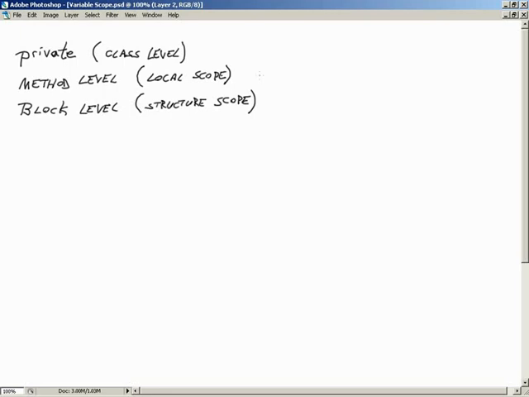Finally, we have block level, or structure scope. And this is if we were to create a variable inside an if statement, or inside of a loop, or inside just curly braces that are standing on their own within a method. This is block level. It is not local scope because it cannot be seen by anybody in that method that's outside of the block. And again, I'll demonstrate all of this right now. So jot these notes down, hit pause, jot them down, because here they go.